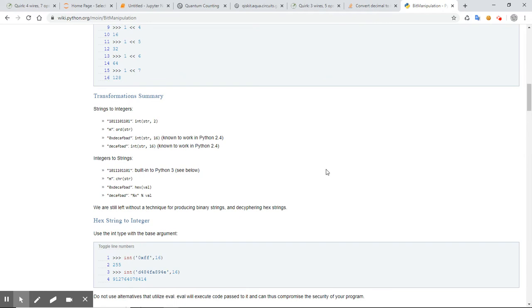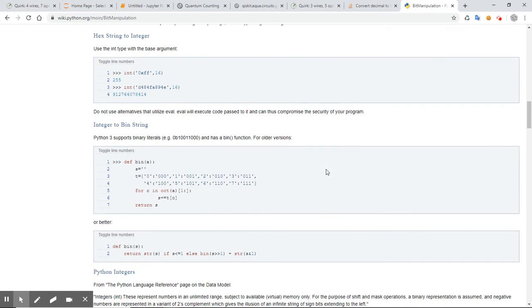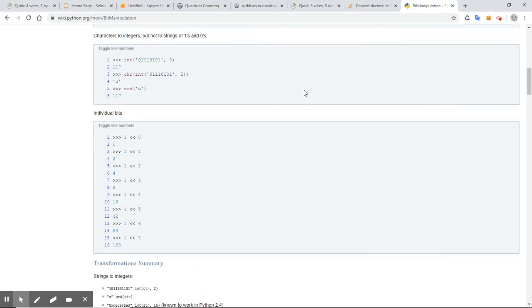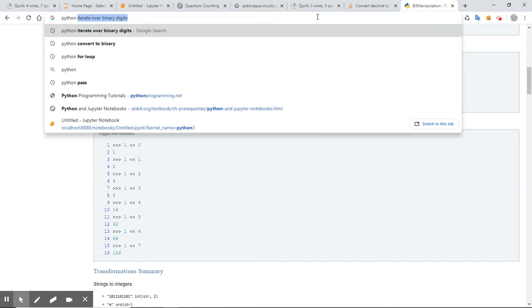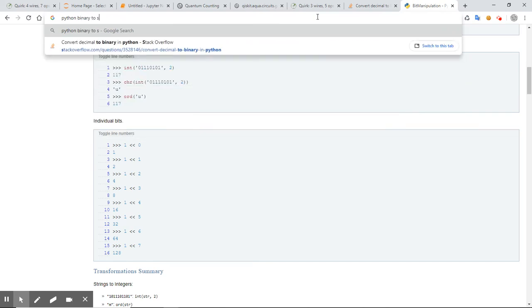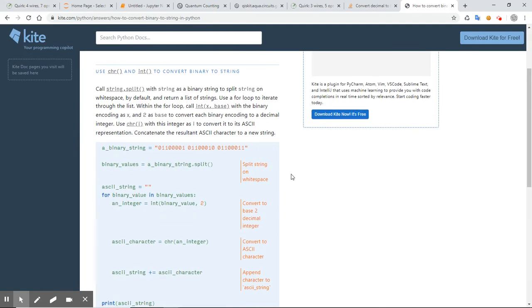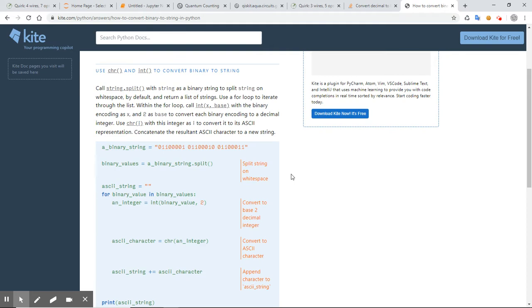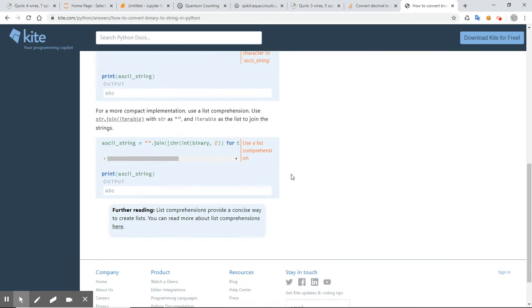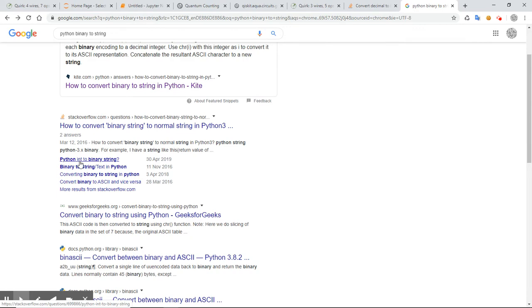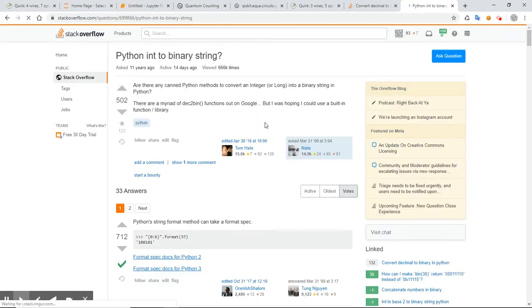Yeah, I could also just convert to a string and iterate over this. Python binary to string. Can I do this? I need the string. Binary value. Come on, that shouldn't be that complicated. Int to binary string. Yeah.